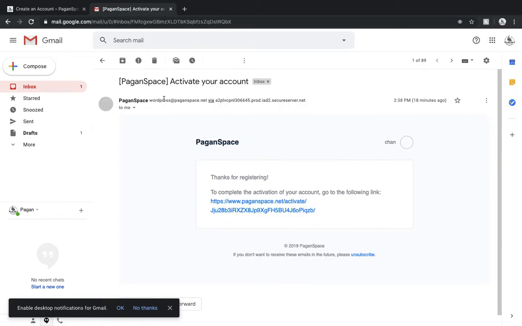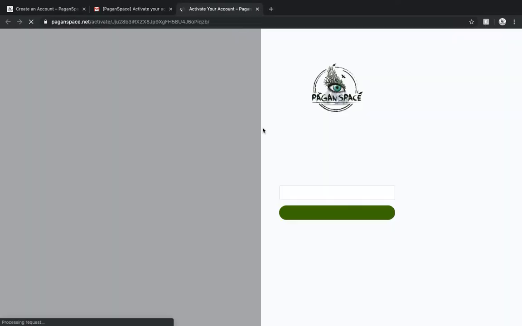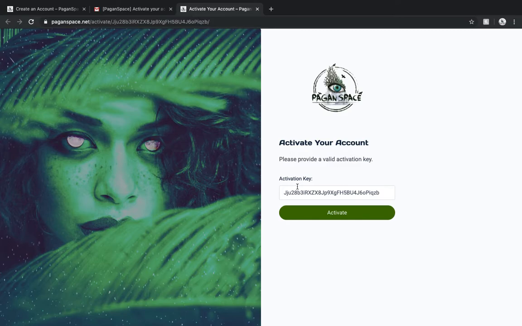Alright, so now that you got the email that was sent to you from PaganSpace, thank you for registering. To complete the activation of your account, go to the following link. So all you're going to do right here is click this link. It's going to bring it in a new tab, and it's going to say activate your account, activation key. Okay? So this is your activation key. Click activate.